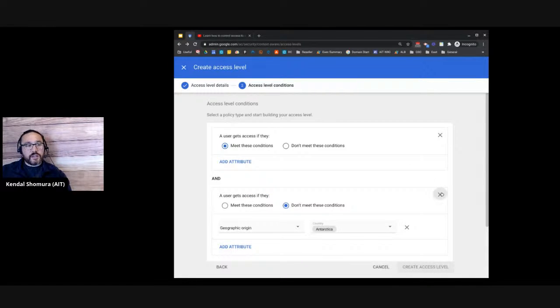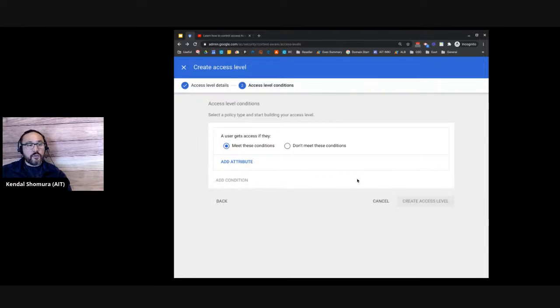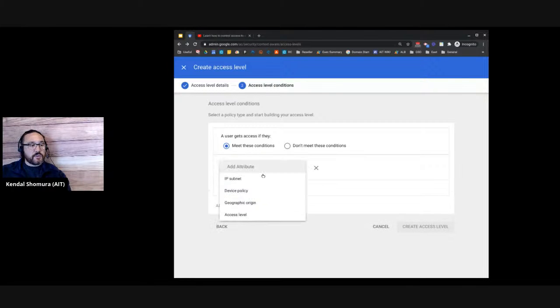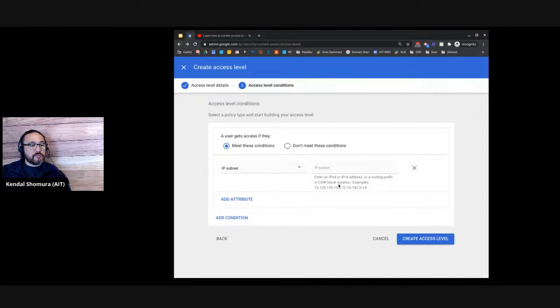So this is really a place where you get to define how you're going to set up your context-aware access levels. So let's just say meet these conditions, add attribute. I'm going to say IP subnet. I'm just going to do whatever I can here, and I'm just going to call it 105. You know, whatever you're going to put for your IP subnet.